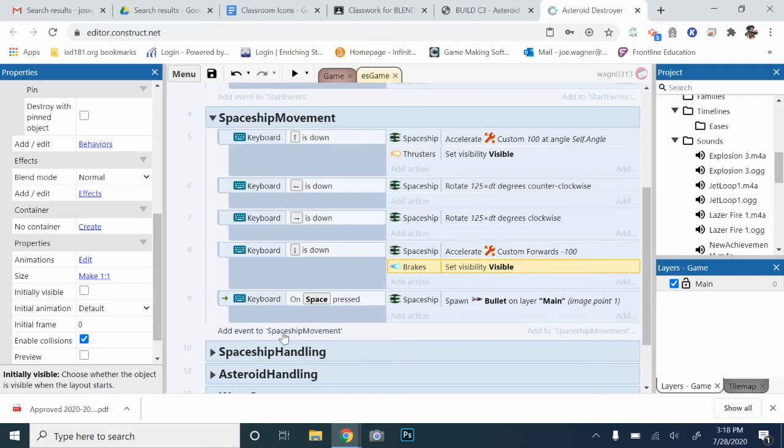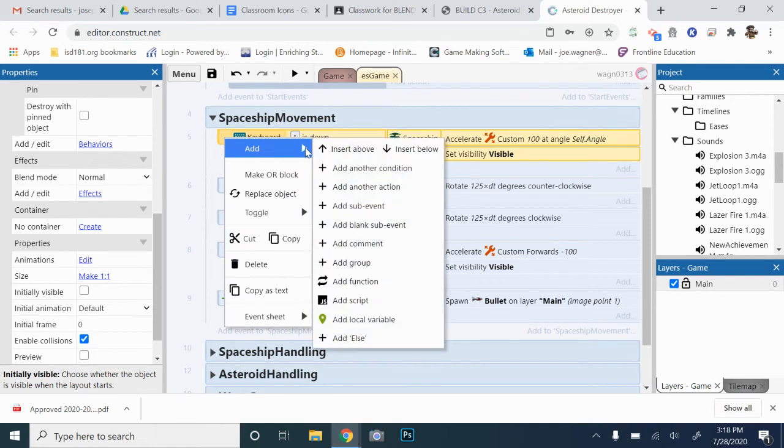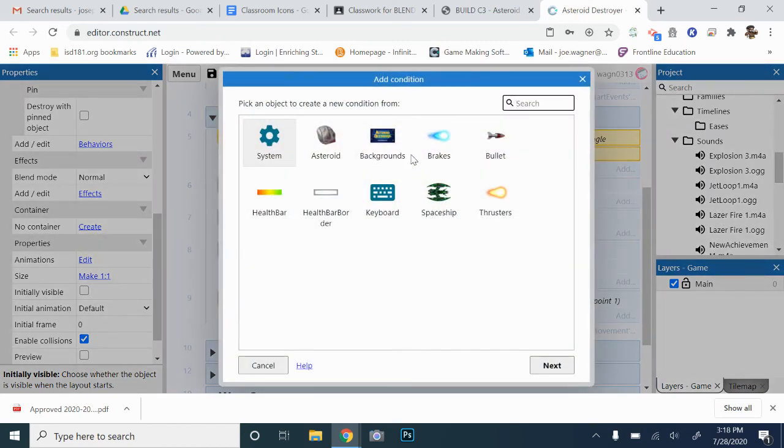So what I'm going to do is instead of just adding them at the bottom, because they're both up arrow, maybe you want it next to this other up arrow event. This is a trick you can do if you want to start an event in a certain spot. You can right click on the event here. So here's my up arrow is down. I'm going to right click it and add, and then you can insert an event above or below that one. So maybe right below this one is where I want my up arrow released.